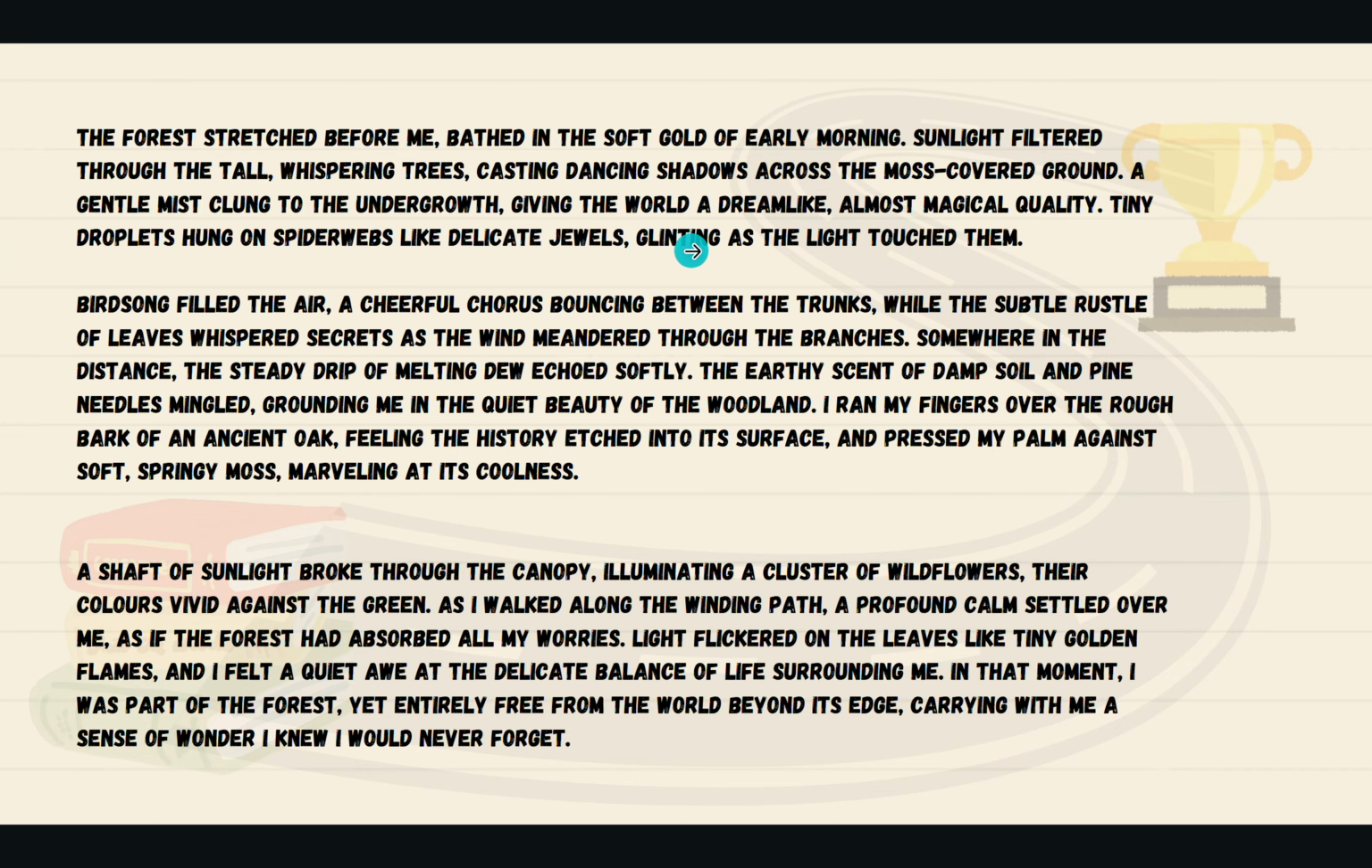So I've said, the forest stretched before me, bathed in the soft gold of early morning. Sunlight filtered through the tall, whispering trees, casting dancing shadows across the moss-covered ground. A gentle mist clung to the undergrowth, giving the world a dreamlike, almost magical quality. Tiny droplets hung on spiderwebs like delicate jewels, glinting as the light touched them. Birdsong filled the air, a cheerful chorus bouncing between the trunks, while the subtle rustle of leaves whispered secrets as the wind meandered through the branches.